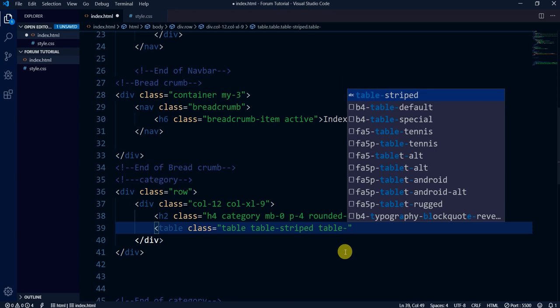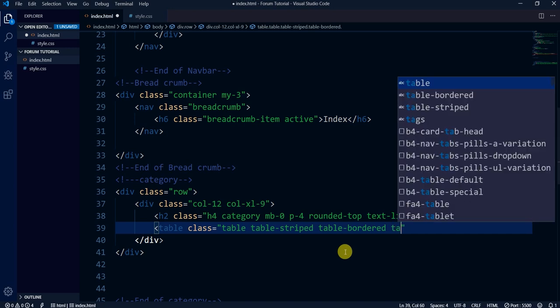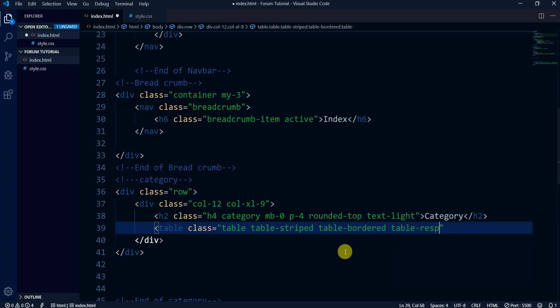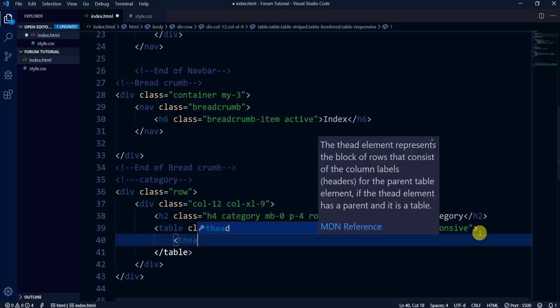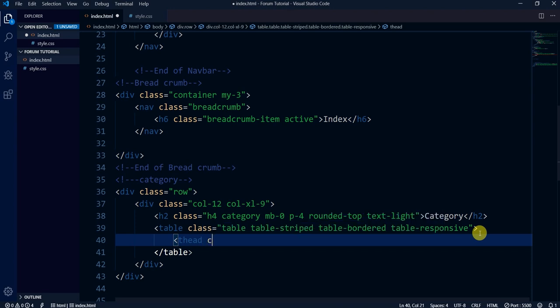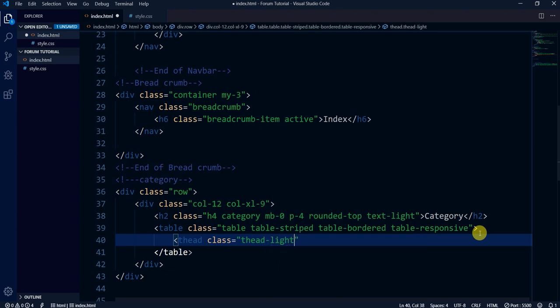Okay, so table bordered, and then table responsive. Okay, here I'm going to have a table head, assigning it a class table head light.